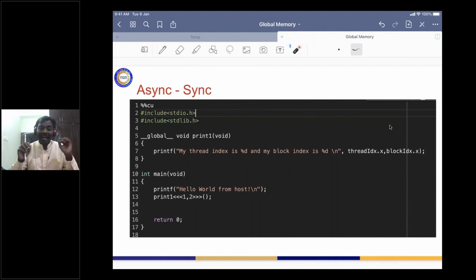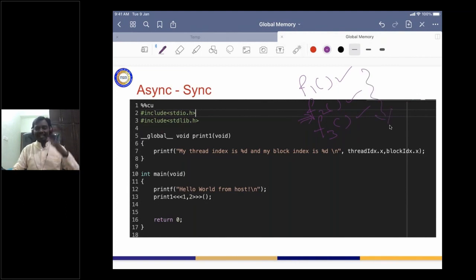Functions will be executed asynchronously or synchronously. Usually in your C program, all the functions you have seen are synchronous functions. What does that mean? There is function 1, function 2, function 3. After function 1 is executed completely, then you go to function 2. After that function definition is completely over, then you go to function 3. If such kind of execution is happening, then we say that all these functions are executed in a synchronous fashion.